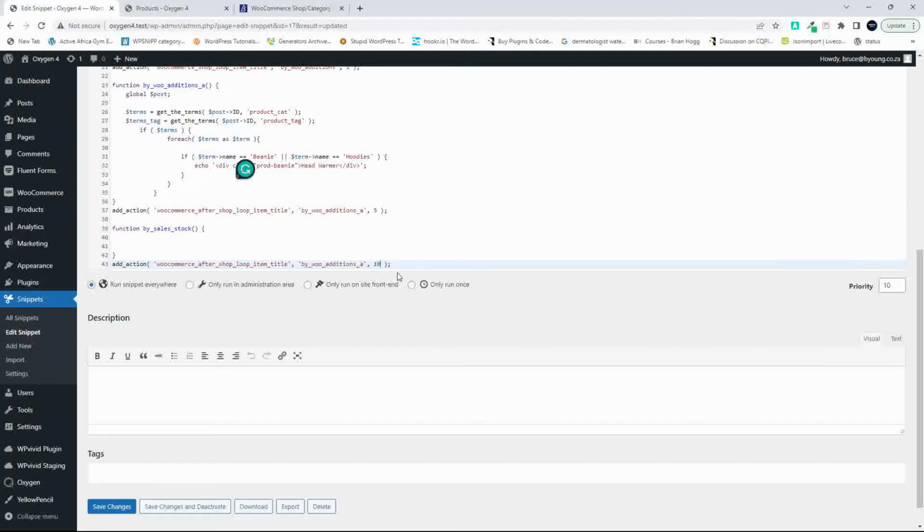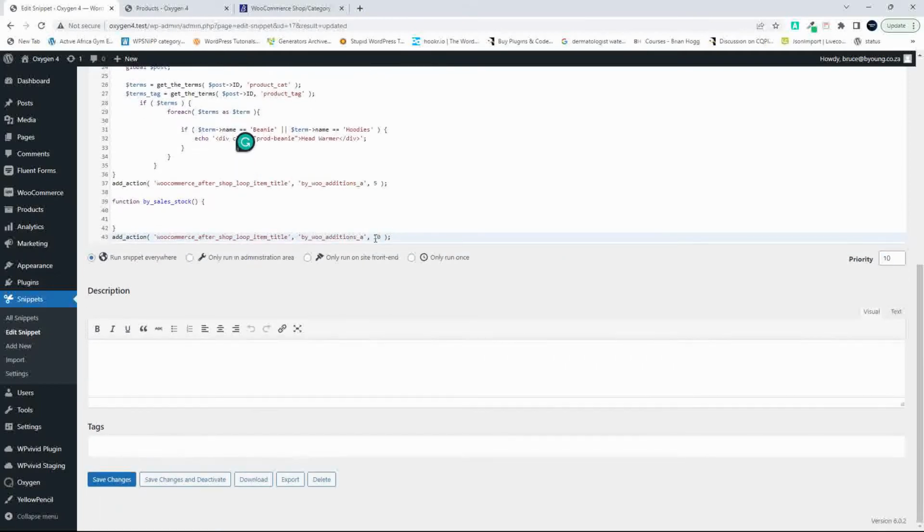I'm just going to change the priority to 10. That determines the order of the items in the grid. 10 is the default, and then I'm going to replace that with the name of my function so there's no conflict. Now we'll just save the changes so that we have the basics in place.